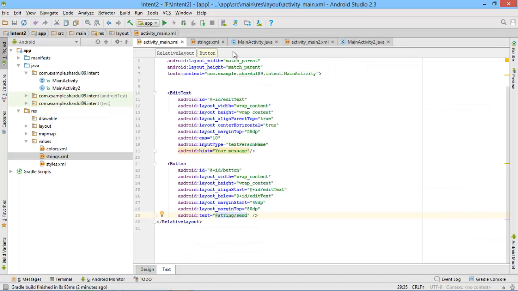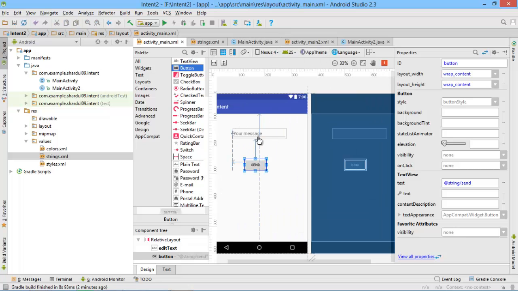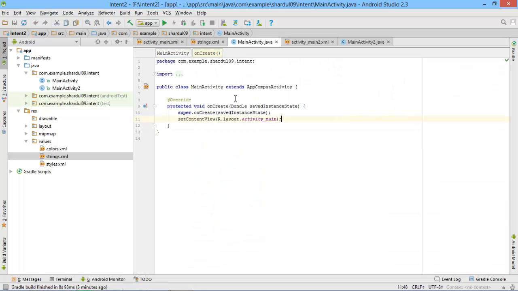Now let's come to our main activity for coding. What we want to perform is that the user will type his message over here in the edit text, and on clicking on send, this particular message will be shown on some other activity, or you can say your second activity, in this case our main activity 2. This message should be displayed on this particular activity. So let's start with the coding.